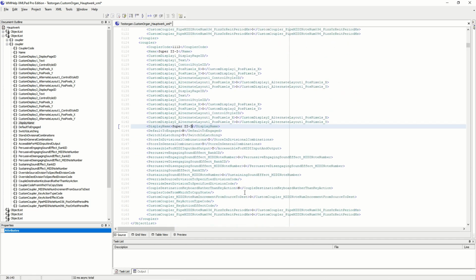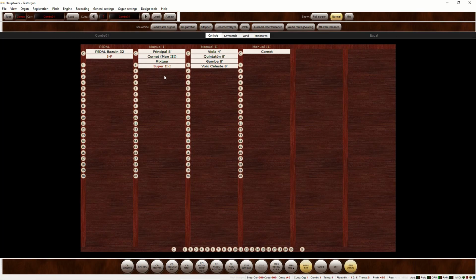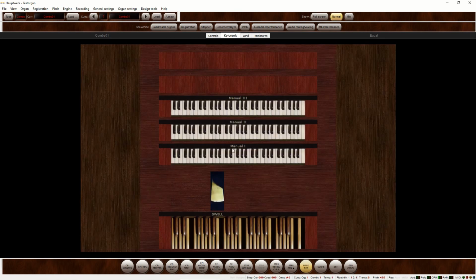Now let's save and check in Hauptwerk again. And here's our octave cobbler, super 2 to 1. Let's check it out. And it works as it should. As we can see, the highest octave has no sound because the rank has not been extended up to this.